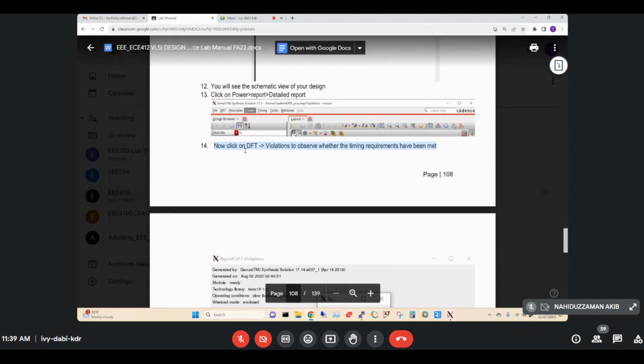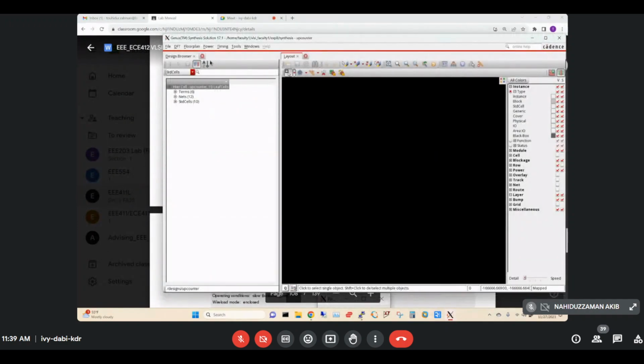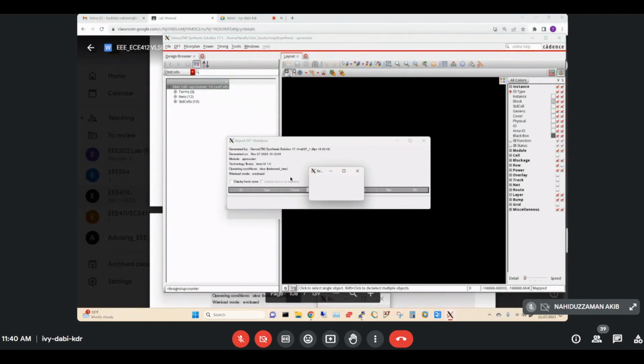Okay, so in order to do that, we have to go to DFT and violations. Here is the DFT violations. As you can see, I don't know if you can see it properly, but it says there are no DFT violations. So that means all the signals in our circuit are within our maximum delay requirement, so it satisfies all the requirements.